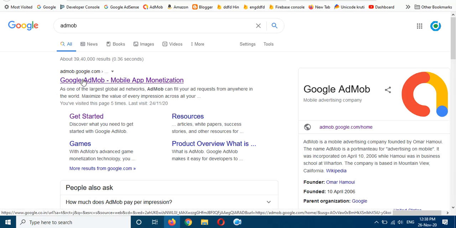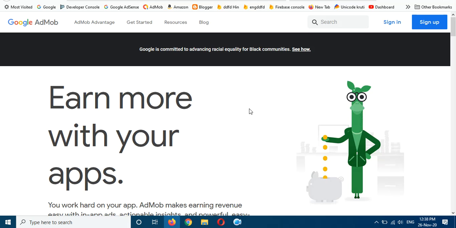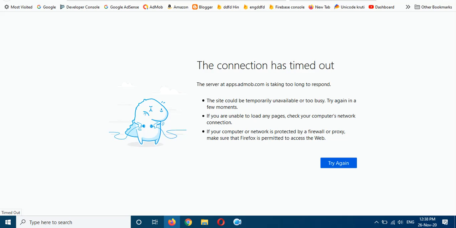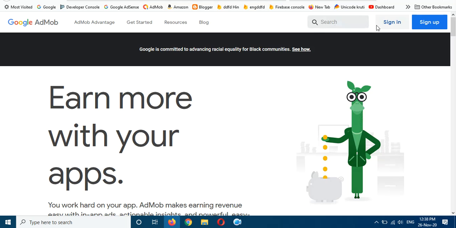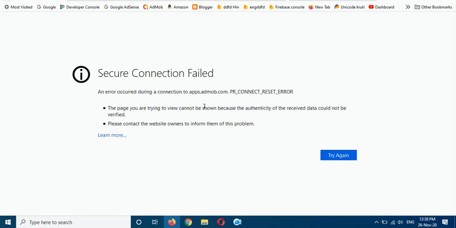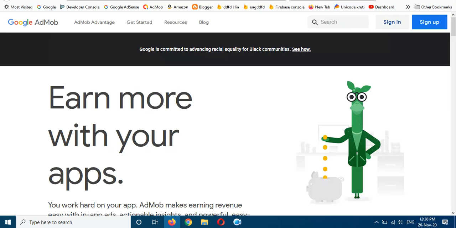So the issue is when we click on Google AdMob and click on sign in, the page doesn't load, or it just ends up with a problem loading or the connection has timed out. So again we click this sign in option, and again it shows some error, like secure connection failed or any other error. So basically it shows several errors.